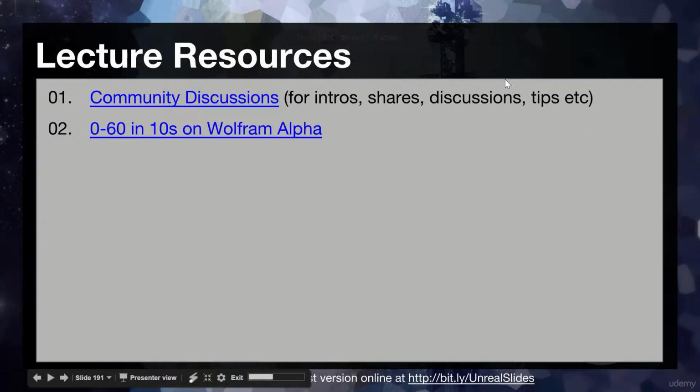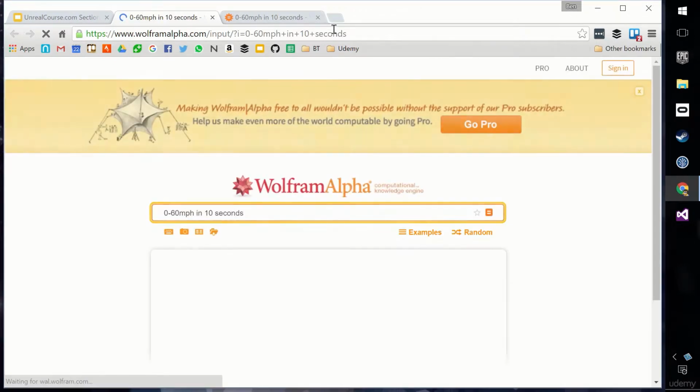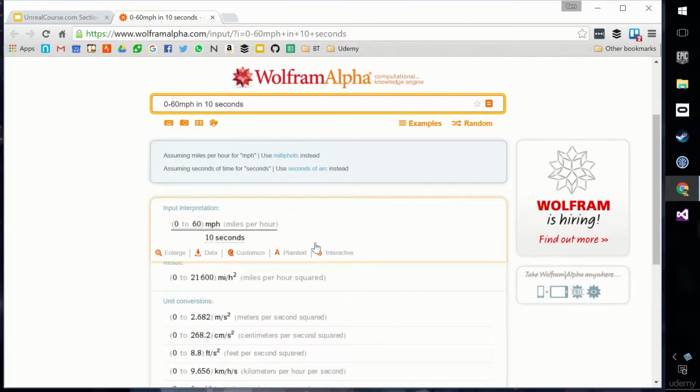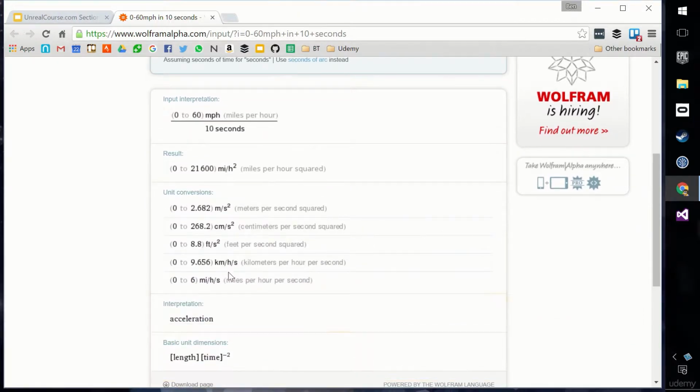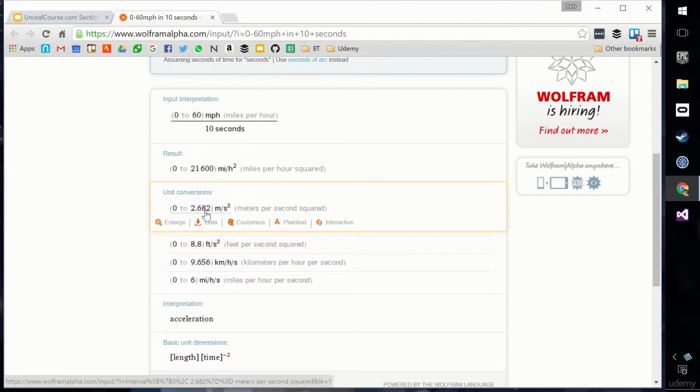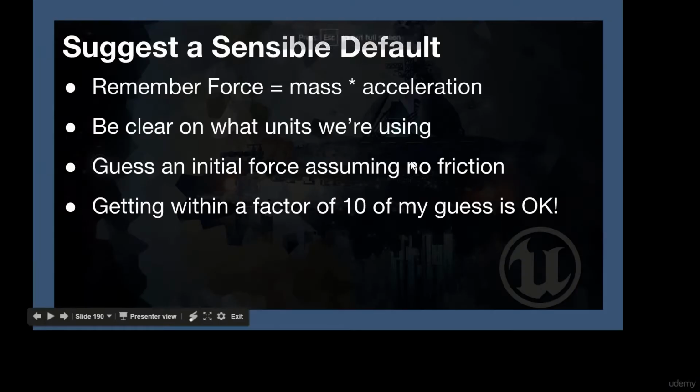To help you with a sensible acceleration for a tank, I've got a link here in the lecture resources, which goes to Wolfram Alpha and says, well, what's 0 to 60 miles per hour in 10 seconds, which is roughly what a fast tank might do it in. And it says it is, in the appropriate units, 2.7 meters per second per second. Well, you could call it 10 in a game, perhaps, because things tend to happen faster in games.